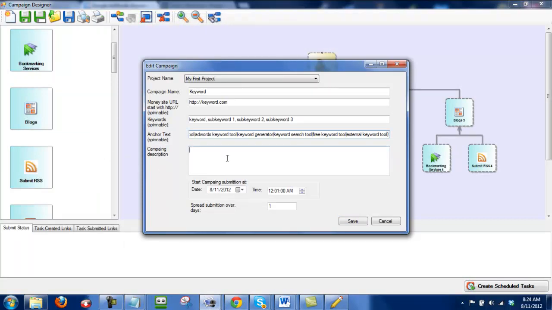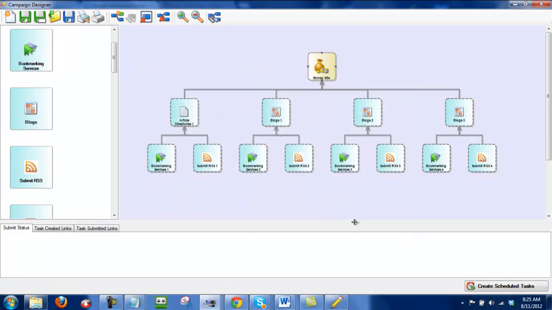All right, for campaign name or campaign description, I'm just going to also put keyword. You can name it whatever you want to. And for spread submission, you can choose the start date whenever you want it to start. I just kind of leave it as it is because I know that I'm going to finish this campaign all in one day. But I spread the submission. I like to spread it over 10 days. So now I'll just click on save.